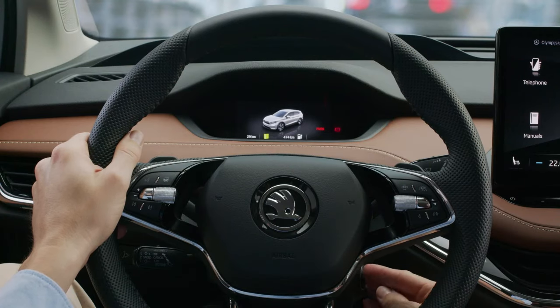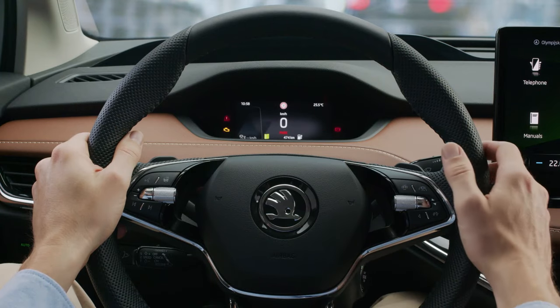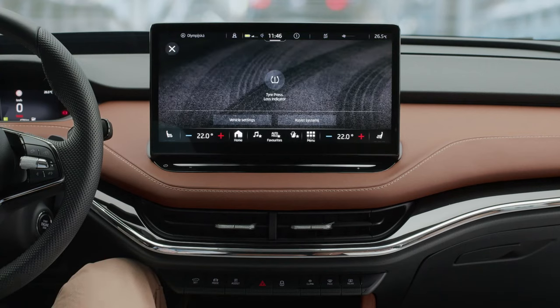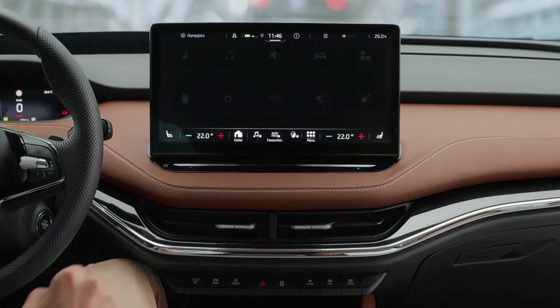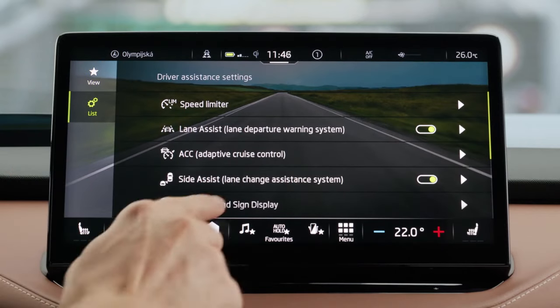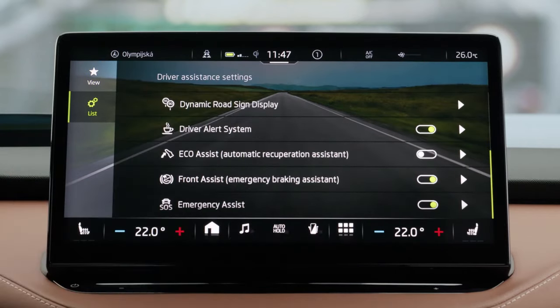The customizable recuperation function maximizes the range. Eco Assist sets up your car for automatic recuperation. To enable it, press Set on the button bar, and then tap the assist systems in the menu, and then tap the list menu. You can even switch the Eco Assist on and off.